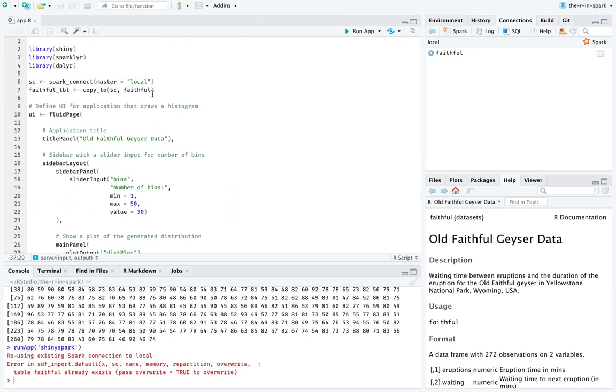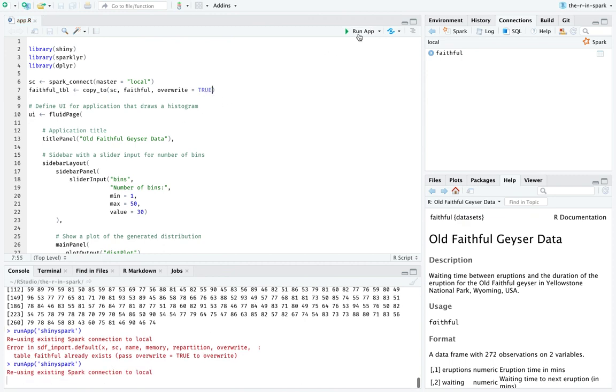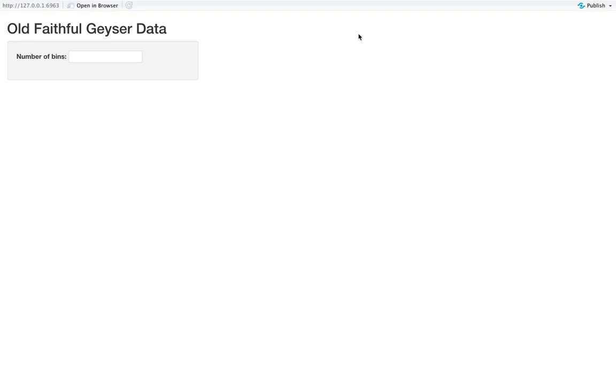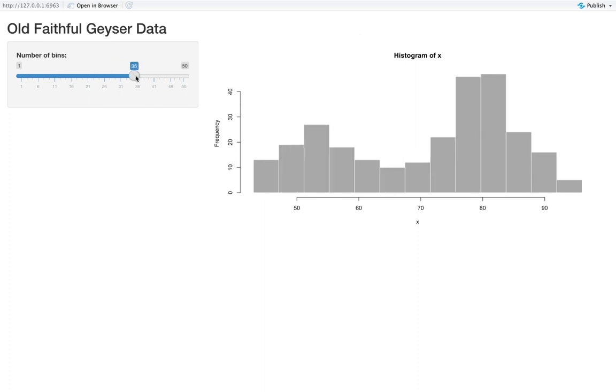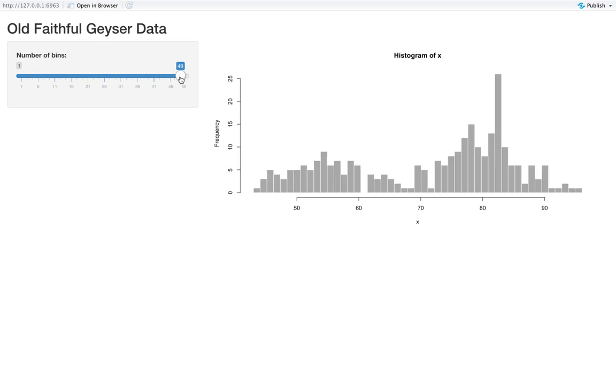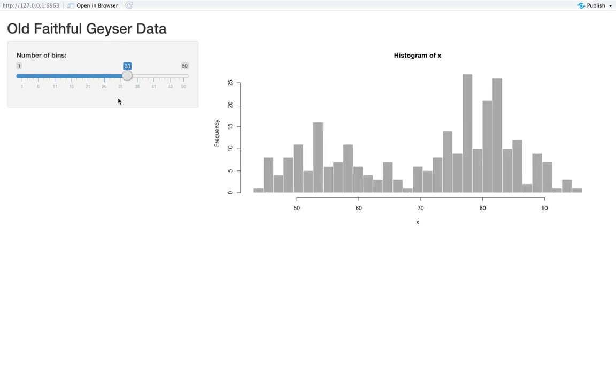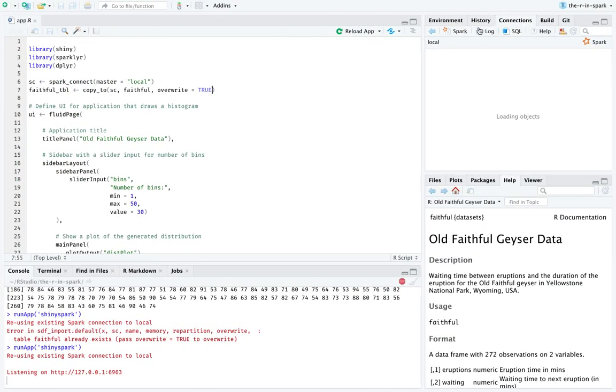So each time that we're running the application, we're getting an error that the table already exists. So just for the purposes of this, we're just going to override this. Whenever the Shiny app starts, copy the data, and why not? Okay, so now we have the data set, and whenever we're changing this particular slider, it's actually doing operations in Spark. And we can verify that.